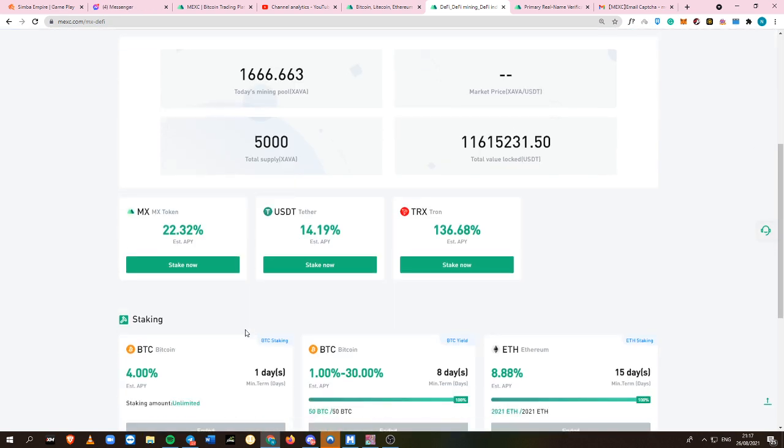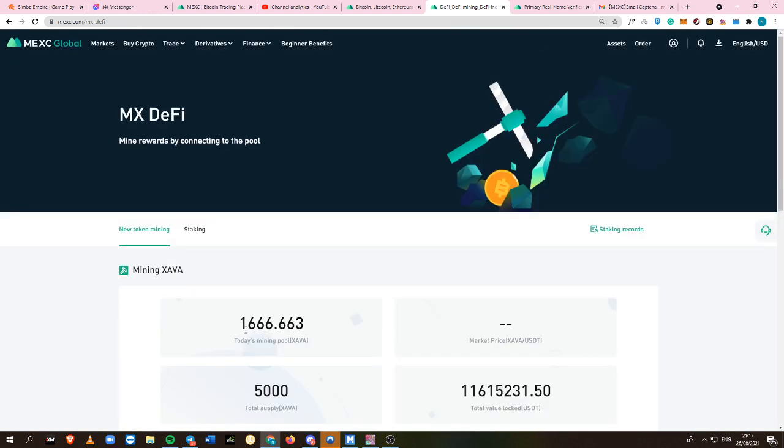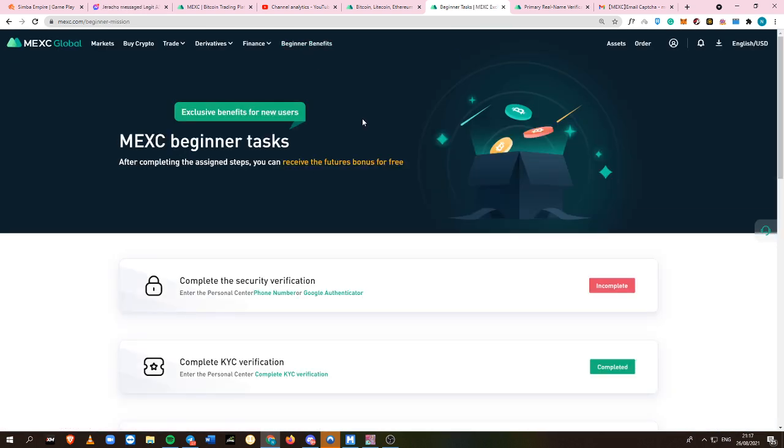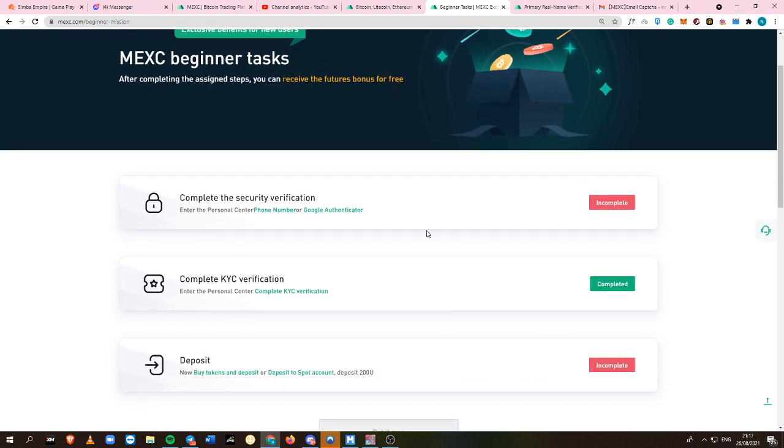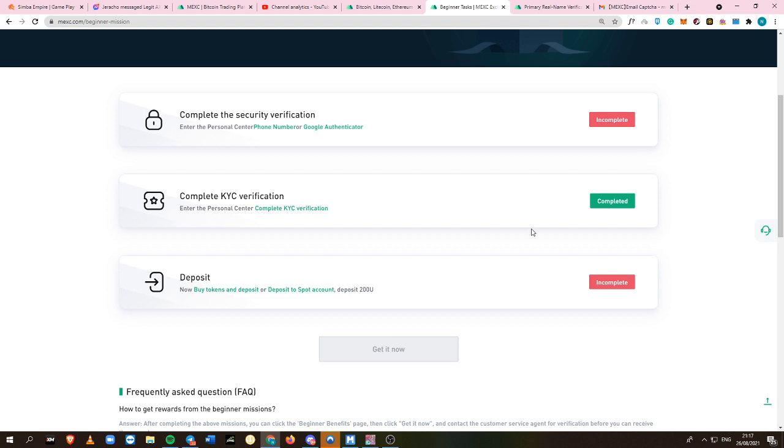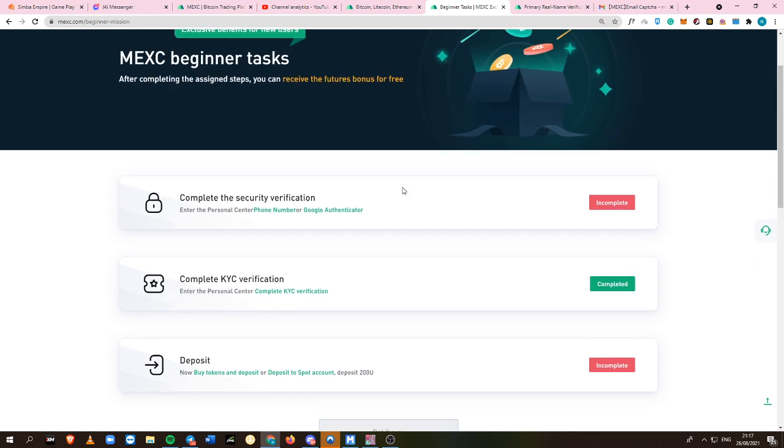So you shouldn't take it for granted, in my case. As a beginner, I'm just really going to show it to you. You will get a futures bonus for free after you've done your security verification, your KYC, and a deposit, because you're just helping the platform to know you, and you are giving them peace of mind that you won't do anything stupid like scamming other people or doing scam projects, rug pulls, and putting it into your wallet. That is why it's very important to have a KYC.